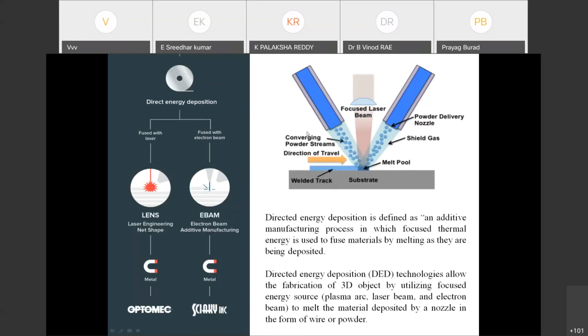Here the advantage is, for example, if any component has more than 200 mm thickness, you can build 50 mm with one material, and if you want to add another 25 mm of some other material in between, that is also possible. So that's an advantage here. It's called direct energy deposition. This is a kind of technology.